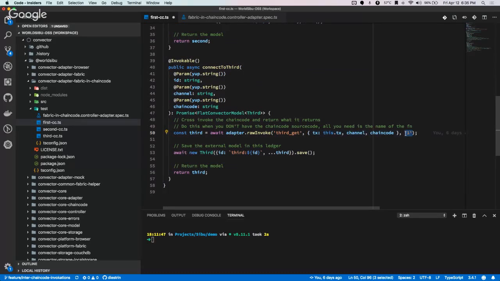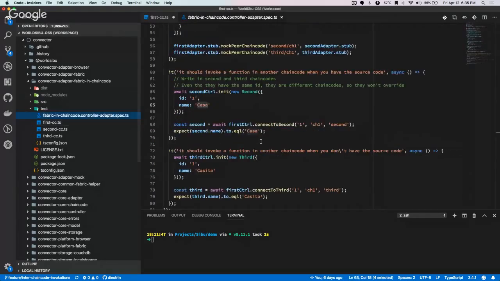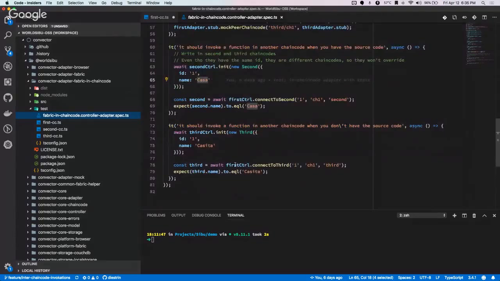Since we only need one parameter, we pass that parameter in here, which happens to be a string, the number 1. And this is going to be doing the same thing. I'm going to get the third model, create a new third model with a custom ID and the rest of the third model, and save it to the blockchain. And in the unit test, the invocation of this method is going to be no different. I just call first controller, connect to third. I pass the ID that I want to get, which happens to be the same one that I store in second controller, sorry.